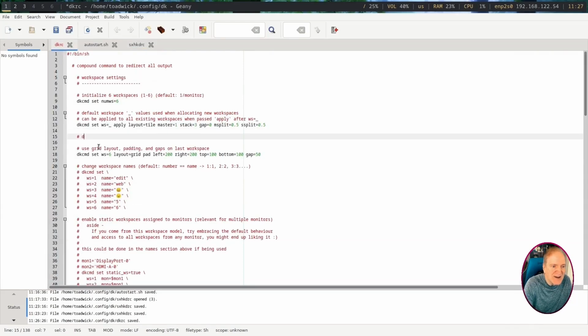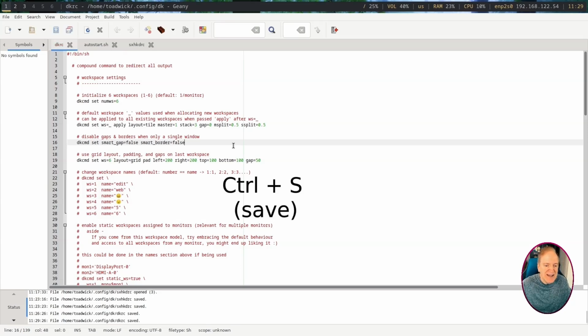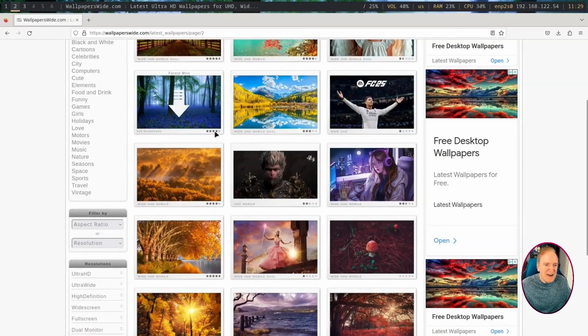And now let's go in here, and I want to remove the gap. When I have a single window, I'm going to disable the gap and border around a window in a single layout. So let's do gaps and borders: disable gaps and borders when only a single window. And to do that, we want to do our dkcmd set, and then smart_gap equals false. So we're going to turn it off. And then our smart_border also we're going to set equal to false. And that way it'll turn both of those off when you're in a single layout. Then Control S to save, and Alt Shift R to reload our dkrc file.